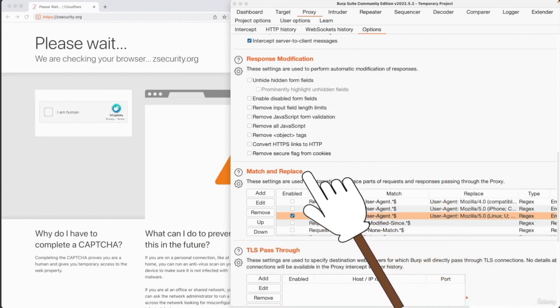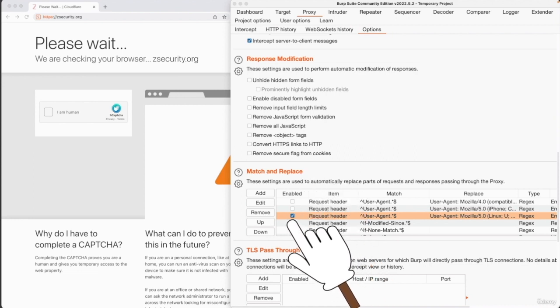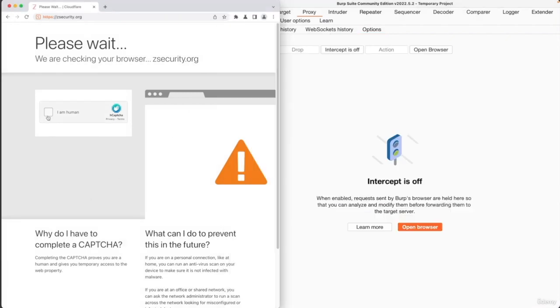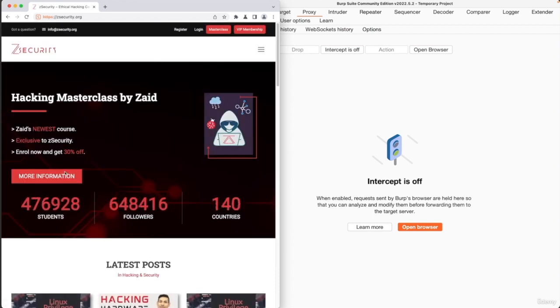We will talk about the match and replace feature later on in the course. So don't worry about this because we're just using a preset rule in here. So now we can simply just say, I am a human, and it's going to let me through to my target website.